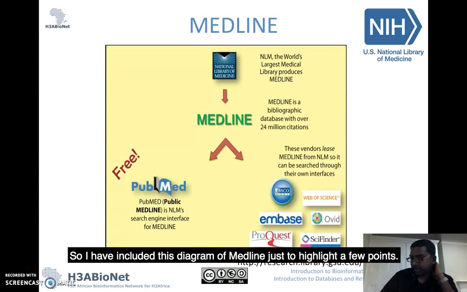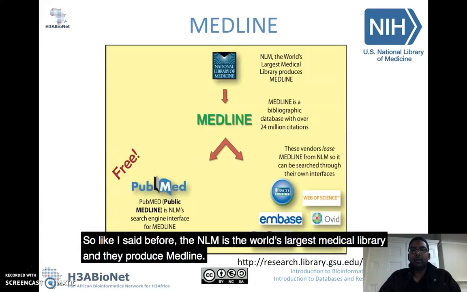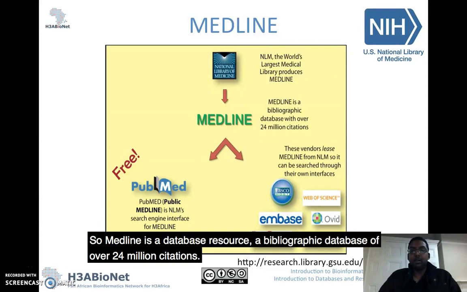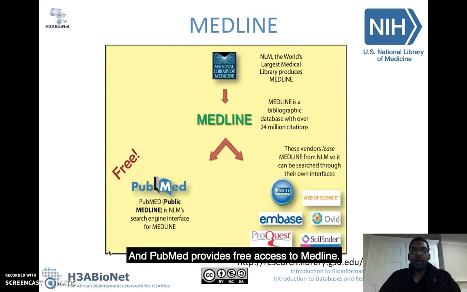So I've included this diagram of MEDLINE just to highlight a few points. Like I said before, the NLM is the world's largest medical library, and they produce MEDLINE. MEDLINE is the electronic version of the original index of all this biomedical literature. So MEDLINE is a database resource, a bibliographic database with over 24 million citations. And PubMed provides free access to MEDLINE.